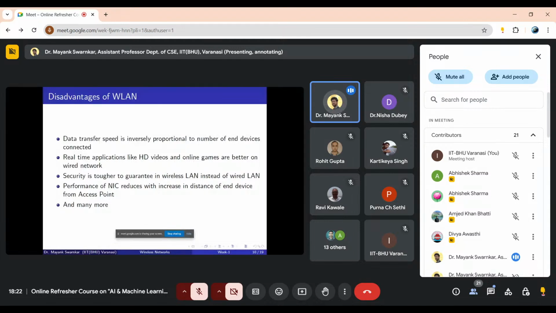Security is tougher to guarantee in wireless LAN than in wired LAN. Why? Because in wired LAN, a wire is connected between your device and another device, so there cannot be an easy man in the middle. But in a wireless network, there is no wire. If information is not encrypted, anyone can read it.